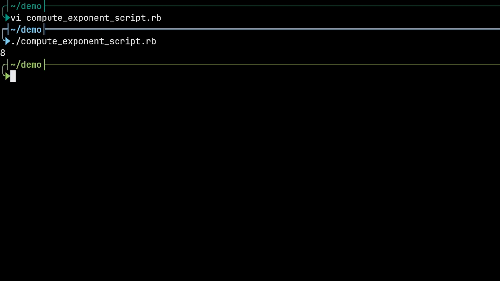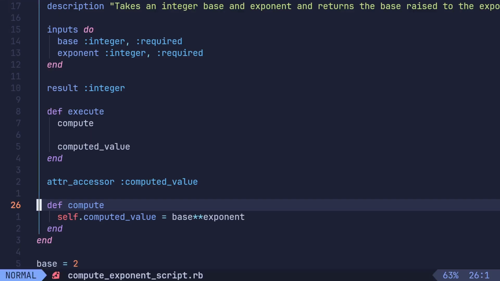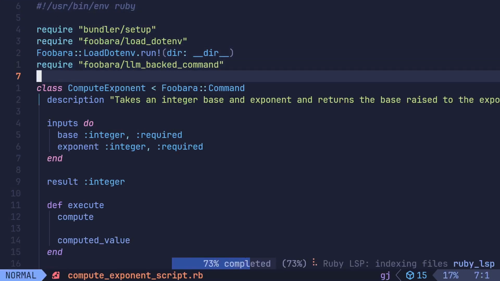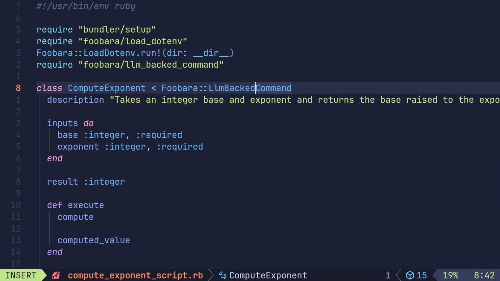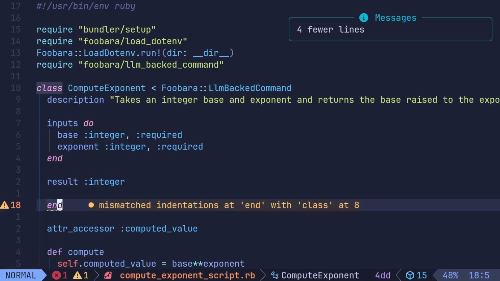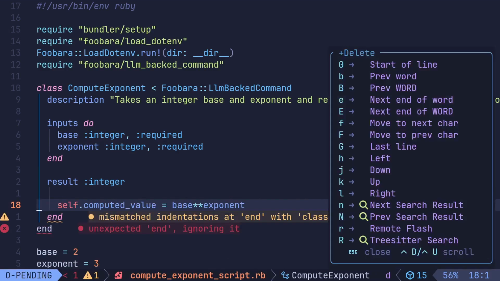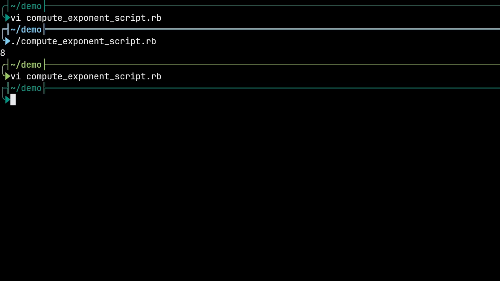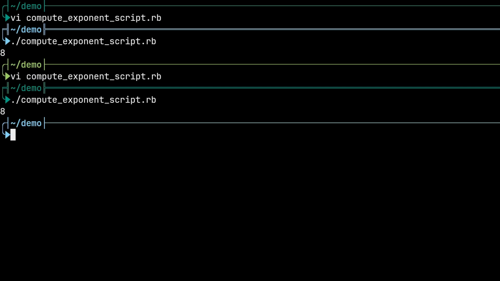So now let's do this using the LLM-backed-command gem. I'm going to require LLM-backed-command, and I will use it instead of a vanilla command. And like I said, we can now get rid of the execute method entirely, so we don't need this or any of this. Okay, and let's try running it again, and we should still get 8, 2 to the third. So it works. It takes forever because this is not a good use of an LLM at all.